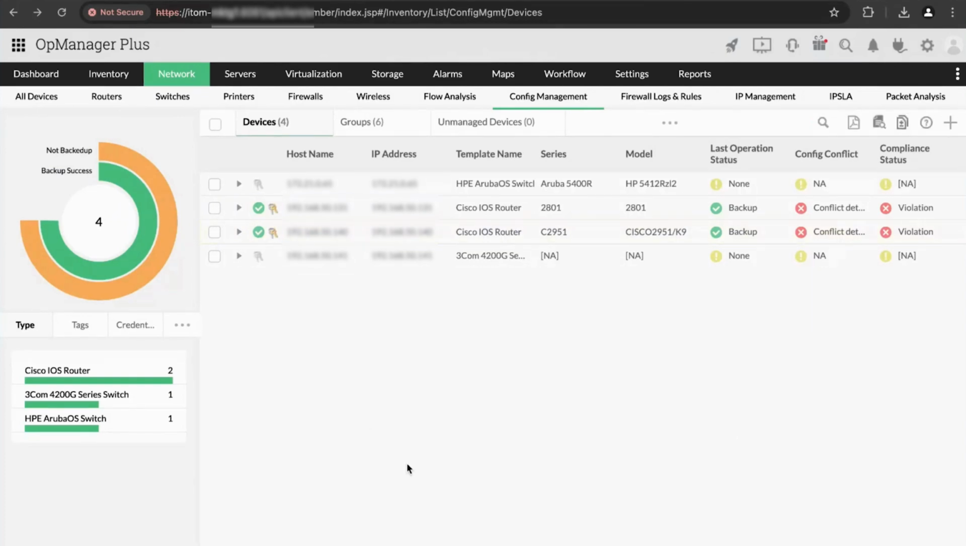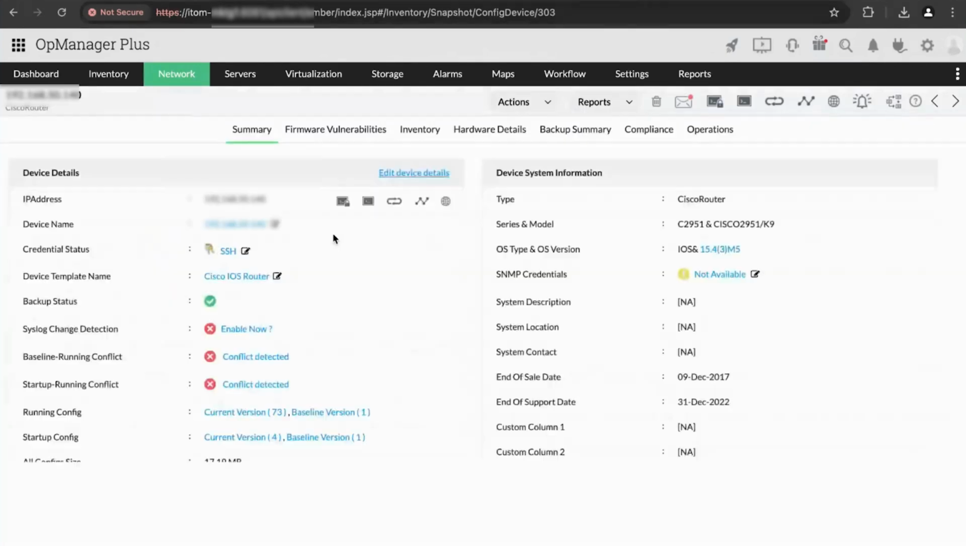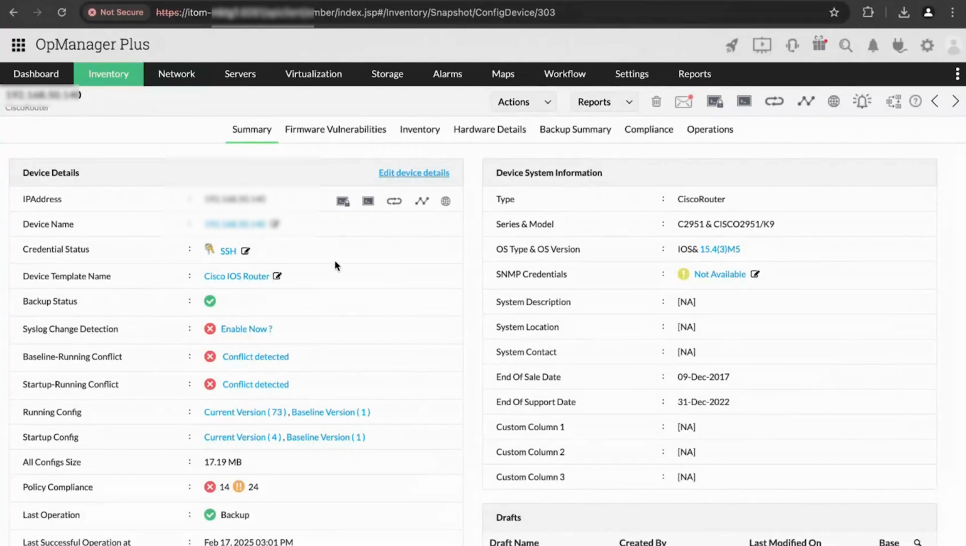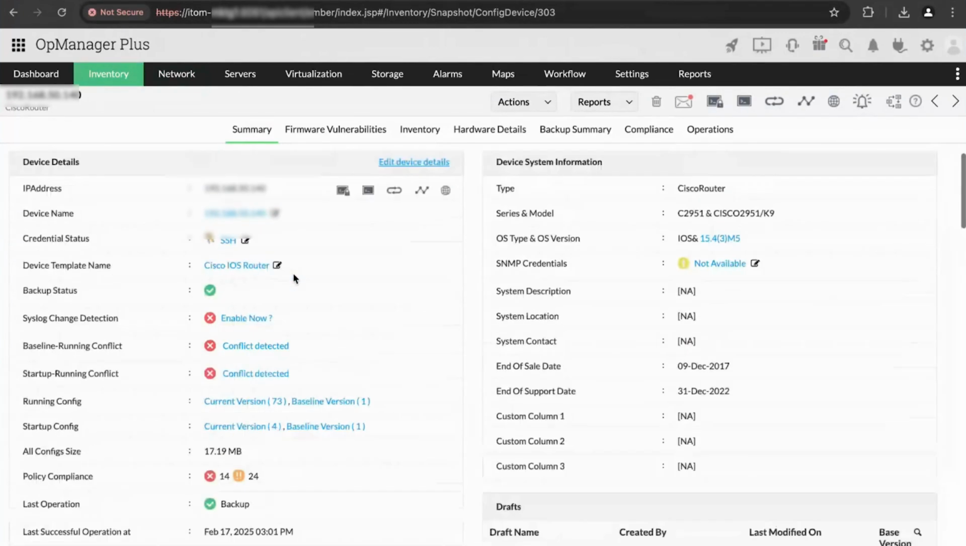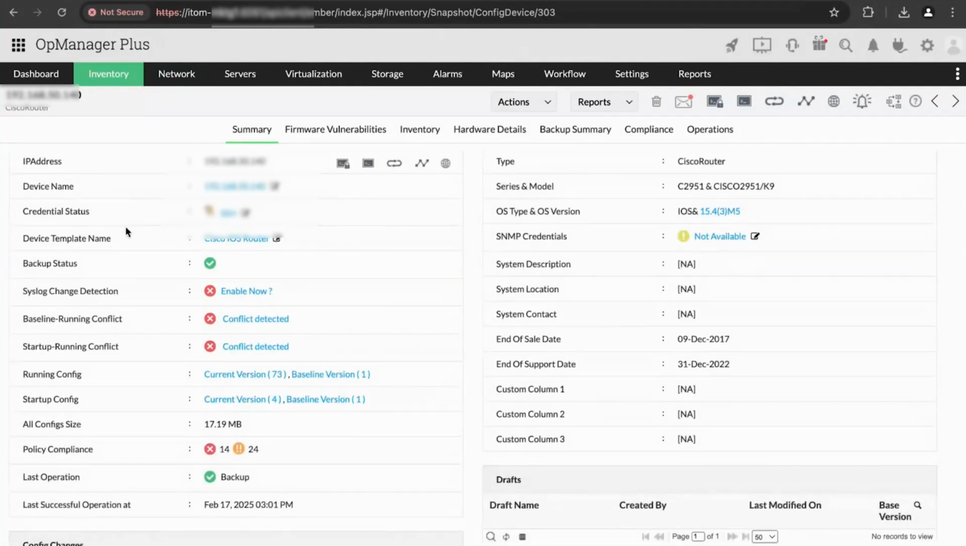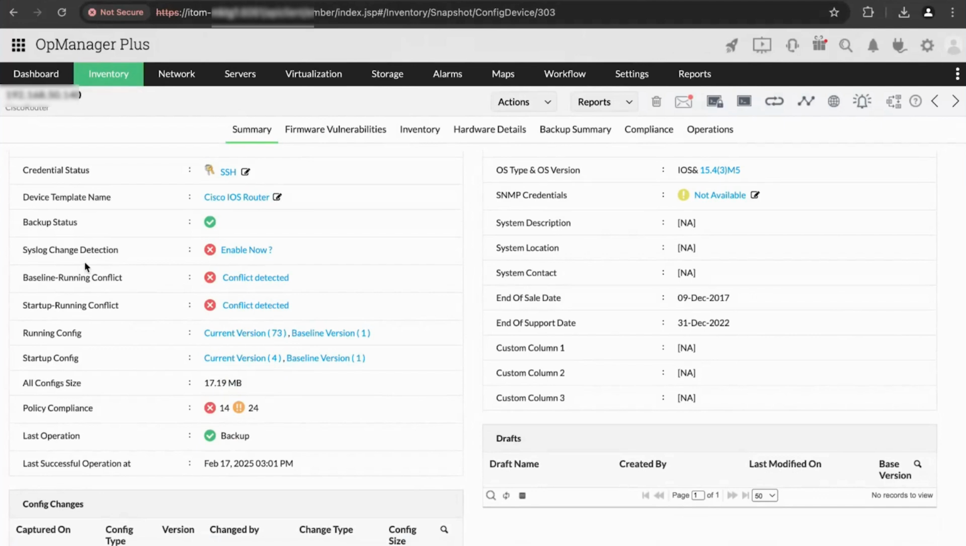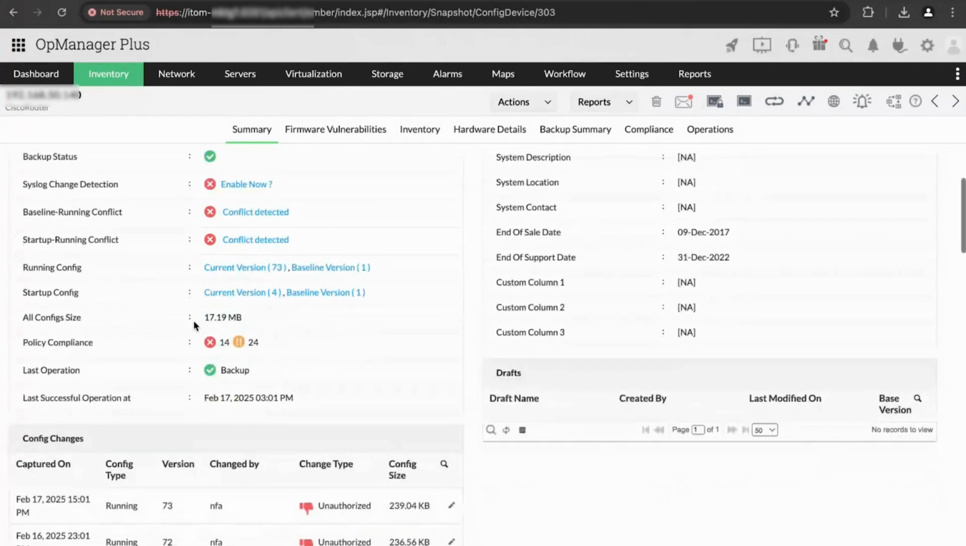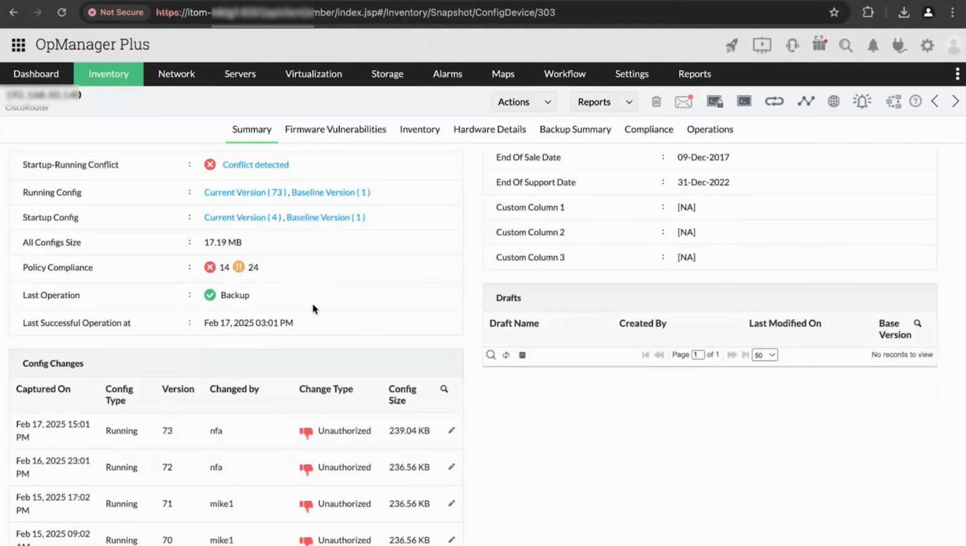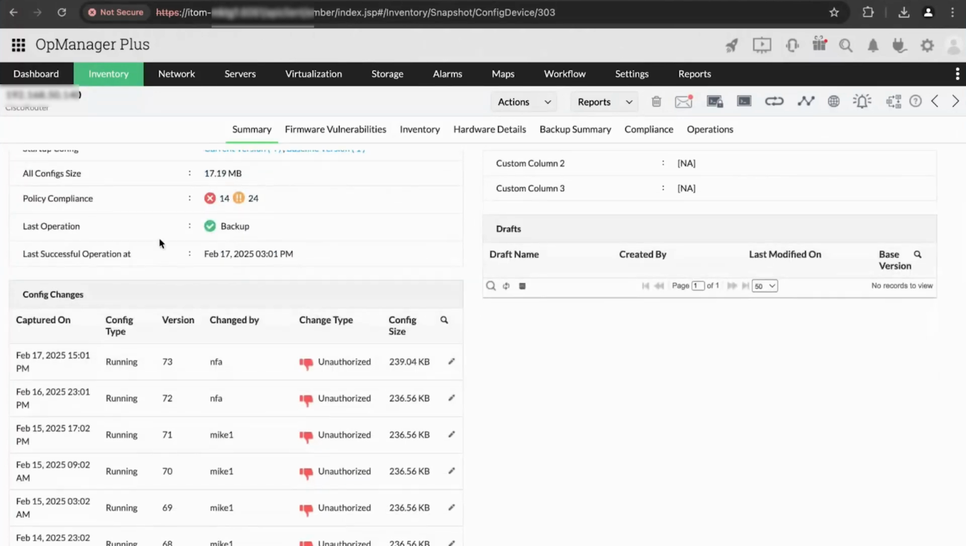And once you back up a device, you can just go into the device and you'll be able to see all the basic information about it, including the IP address and what kind of credential you're using, because I covered how we can add those credentials in the first part of the training series, right? So in this particular device, SSH is used to get the configurations. And now you will also be able to see things like whether there's a baseline running configuration, the running configuration version, the baseline configuration version, and so on. And things like compliance as well.